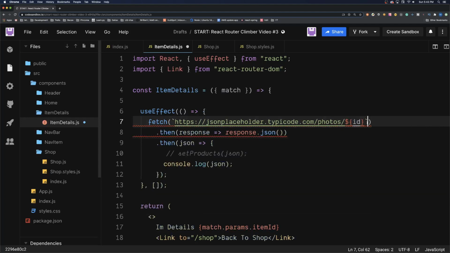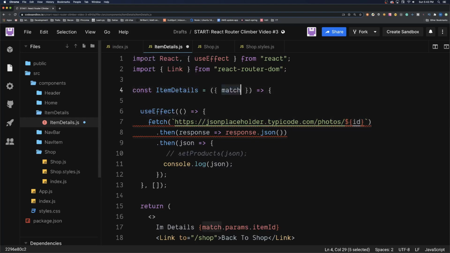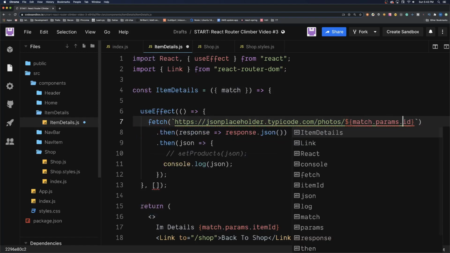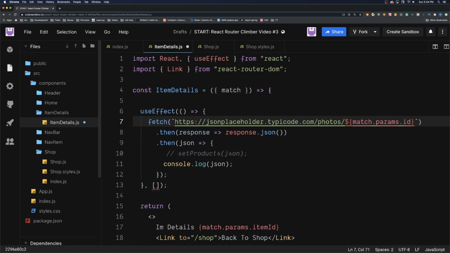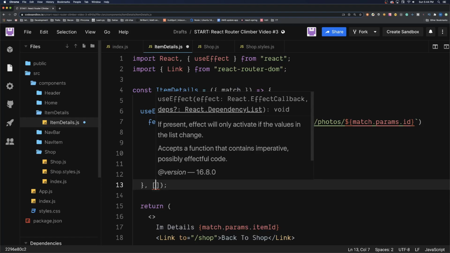And of course, it's giving us a warning because this ID doesn't exist yet. But we know that it is coming from match. We are using it down here, match.params.itemID. So actually that's how we should call it. We can say here match.params.id. And like we were saying previously, these hooks are either running all the time if we remove the dependencies array, or only one time if we don't have dependencies but we do have the array. And finally, we can specify dependencies. In this case, we need to specify the ID that we are using. So we would say ID here.